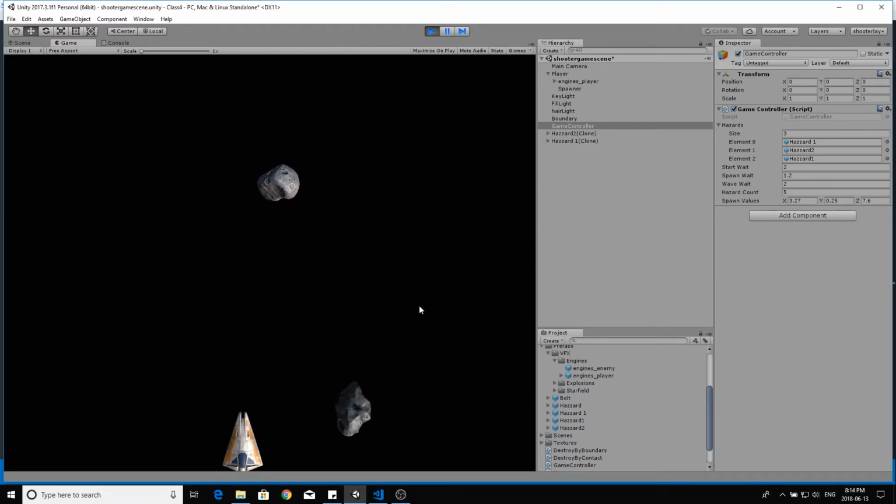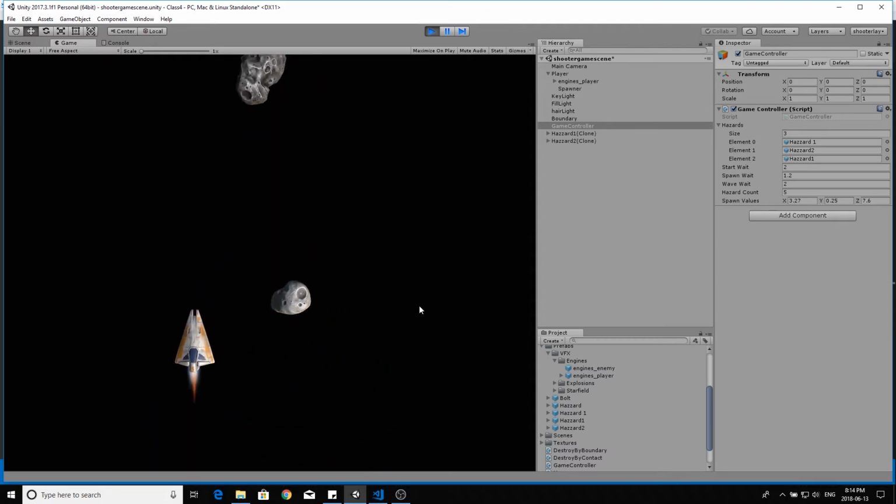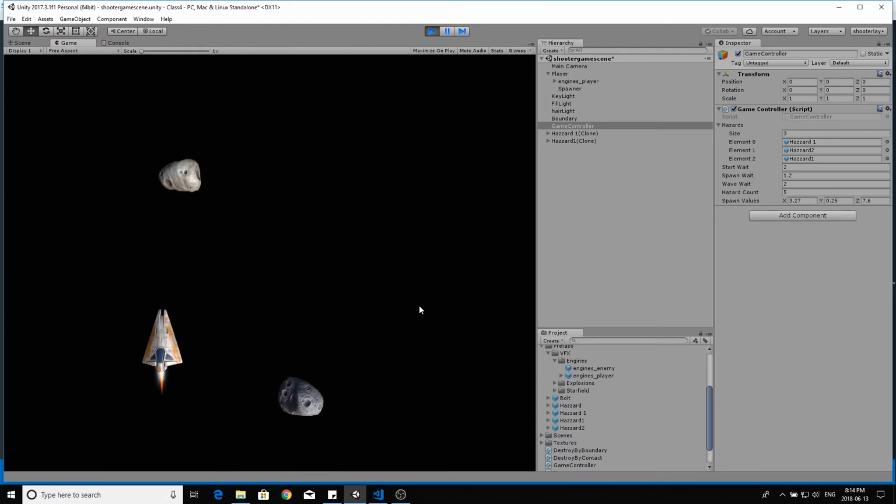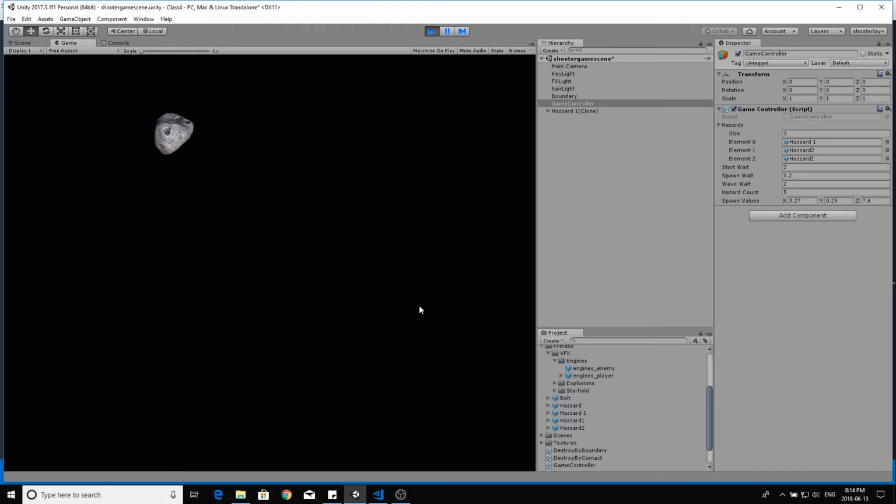Okay, so we got something here, right? We definitely do have hazard spawning here, and they're appearing in waves with delays in between each one. It's pretty good. Let's see what happens if we contact one. Boom. So we see how they both disappeared. Now you probably notice it's pretty obvious at the beginning there that our background disappeared.